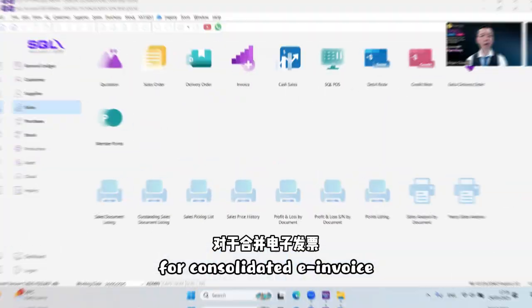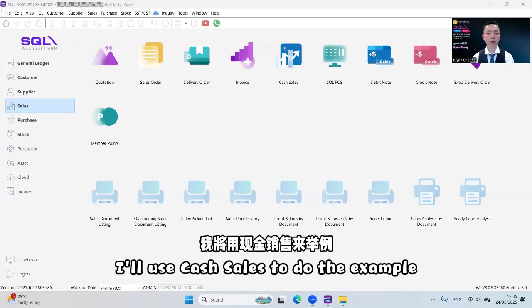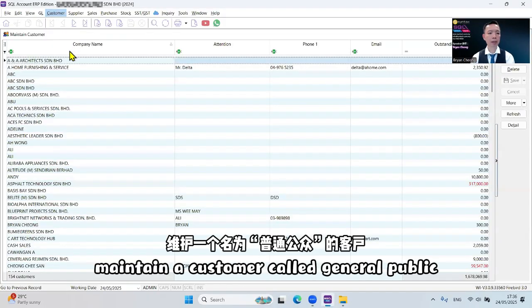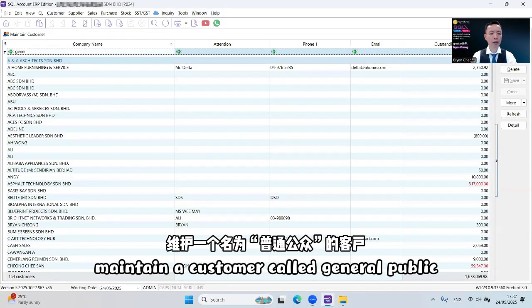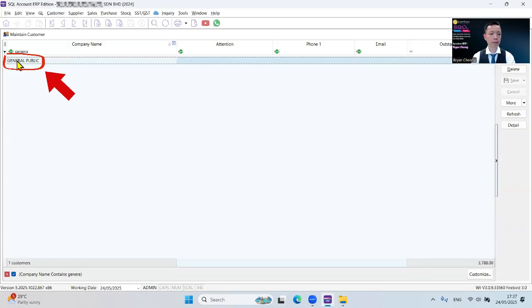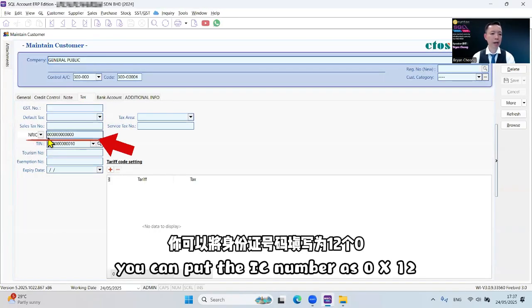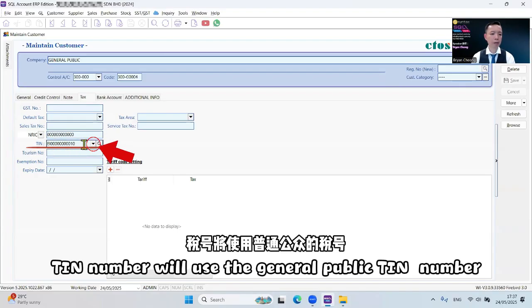Let's get started. For consolidated e-invoice, I'll use cash sales to do the example. But before that, maybe you can go to customer and maintain a customer called general public. For this general public, you can put the IC number as 120. TIN number will use the general public TIN number.